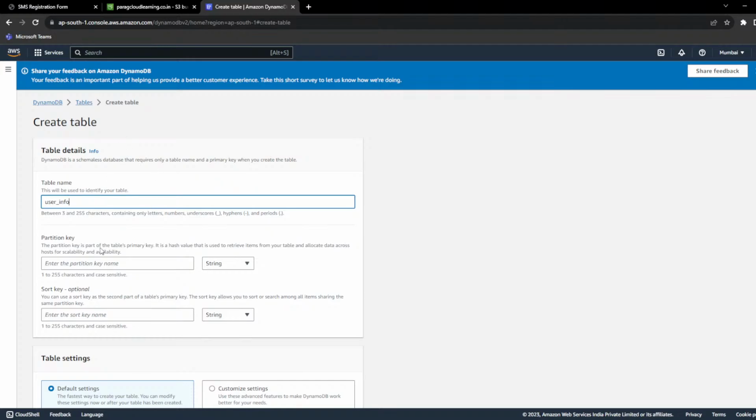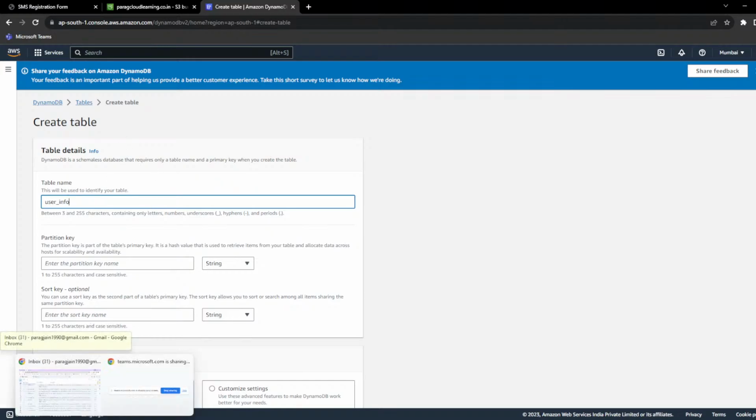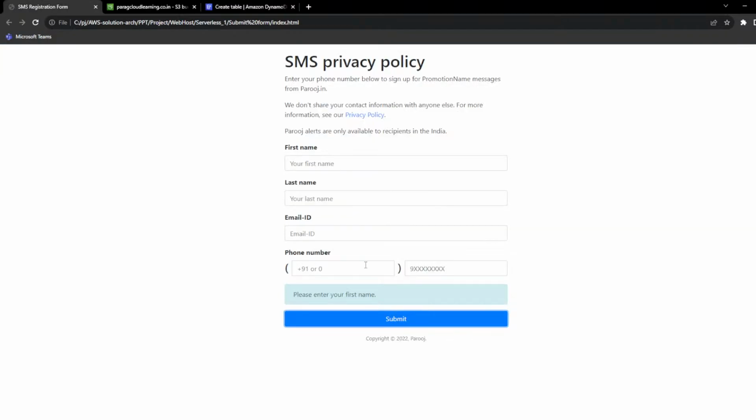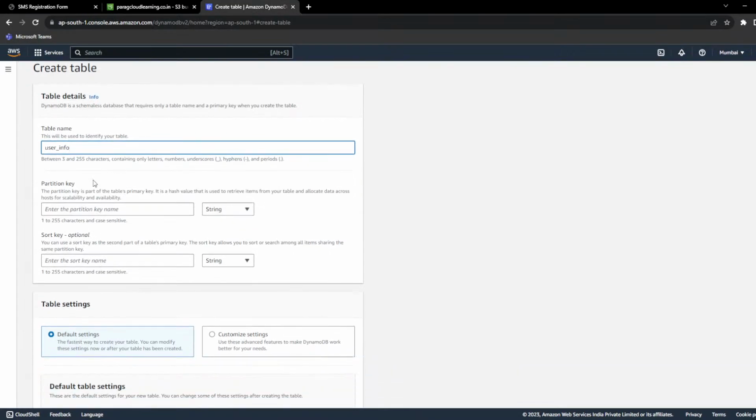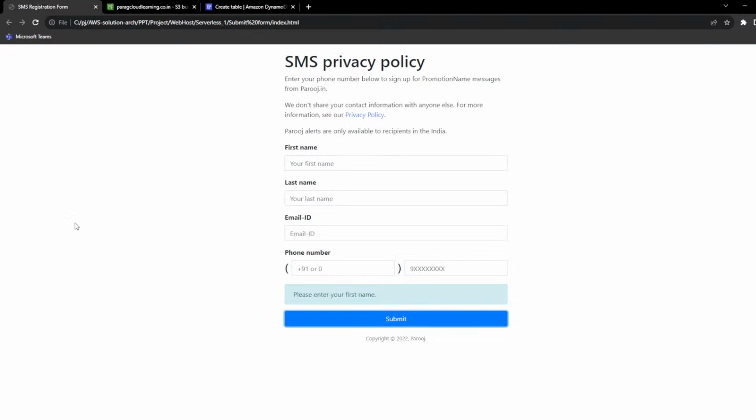Now tell me, this is your website. This is your feedback form where you are taking first name, last name, email ID and phone number. Out of this, what should be your primary key? Because in DynamoDB you need to pass a primary key, right? What should be the primary key? Tell me. Phone number. Email ID, phone number.